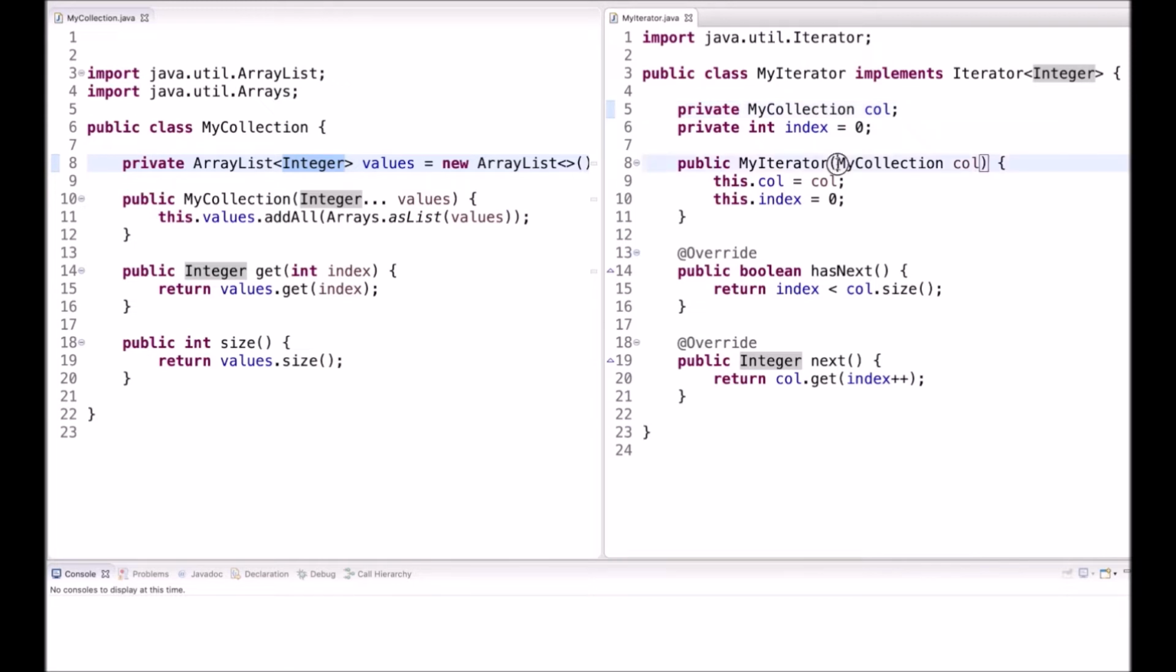Now, in the constructor of this iterator, I expect the collection. I assign the collection to the same name member variable, and I keep track of the index in that sequence. So initially this is 0. Then I override or implement these two methods of that interface.